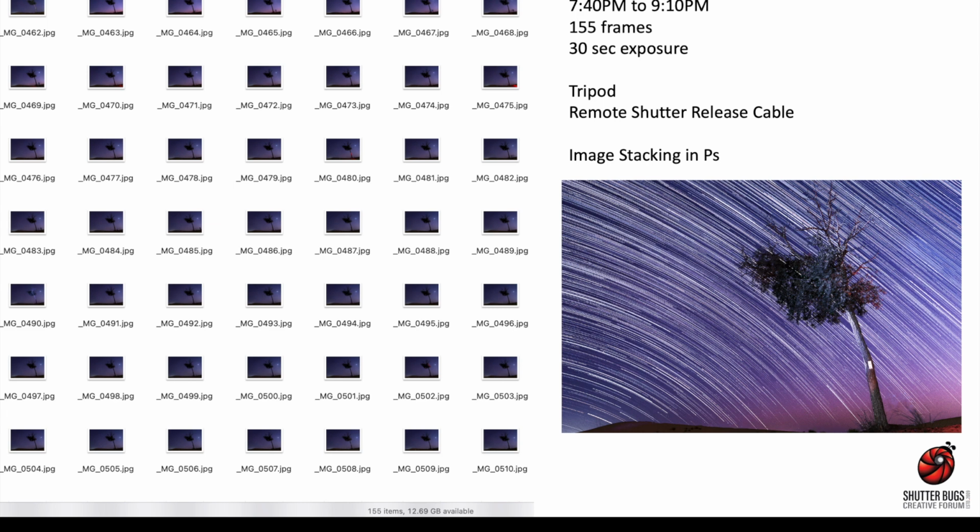In my experiment, I started shooting at 7:40 in the evening, and I continued shooting till 9:10. It resulted in 155 frames. Each frame had a 30-second exposure. The camera was on the tripod, and I used a remote shutter release to click the camera, because I don't want to shake the camera in between. Now I'm using image stacking in Photoshop, which I'll be demonstrating in a short video.